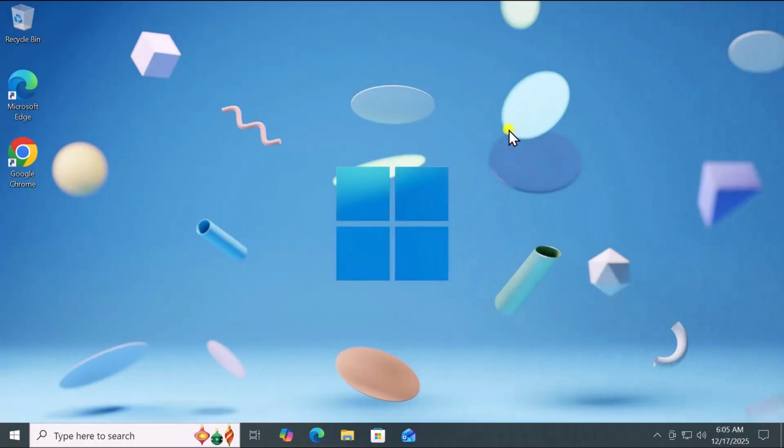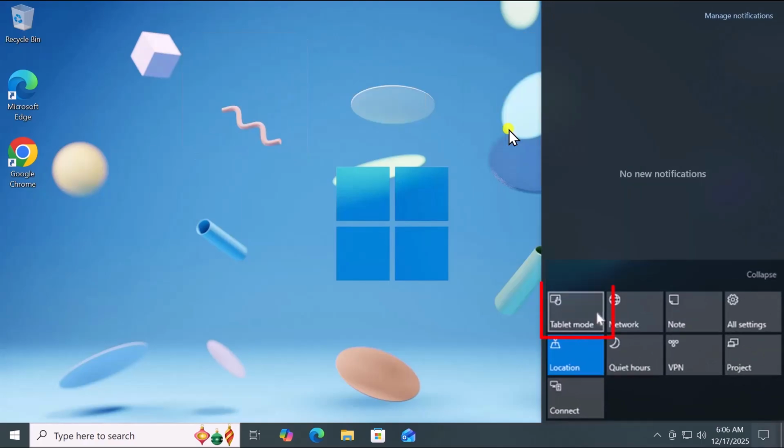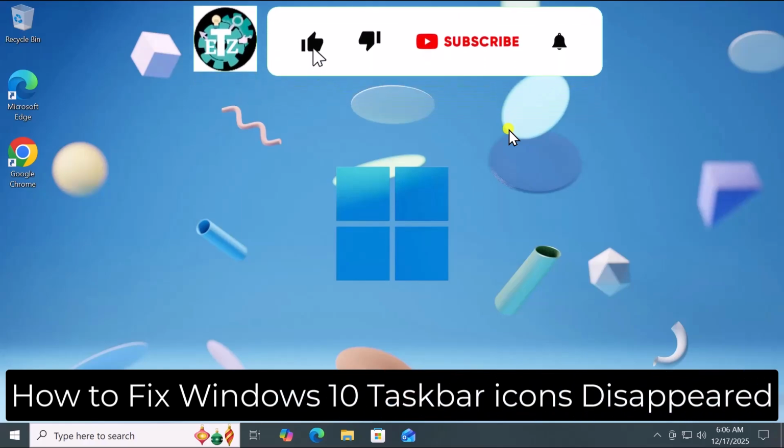Method 3. Check tablet mode. Press and hold Windows key on your keyboard. Then press A. Make sure tablet mode is off. So that's how you can fix Windows 10 taskbar icons disappeared.